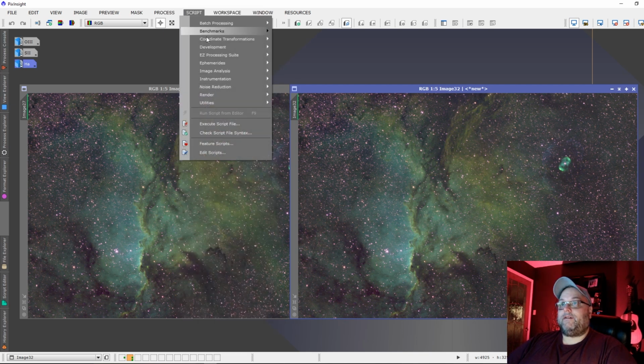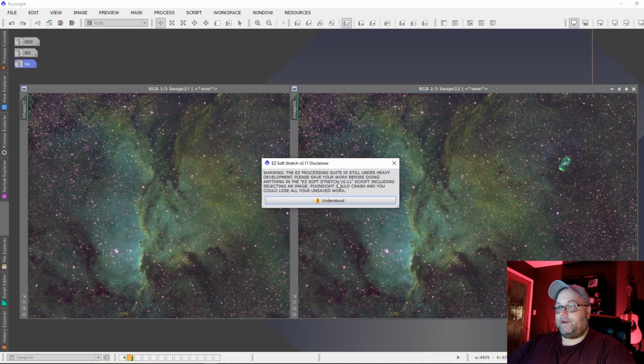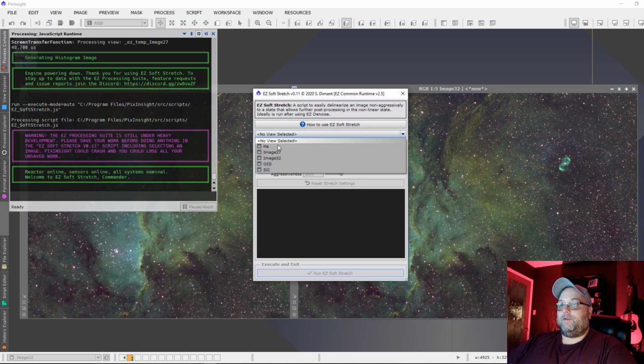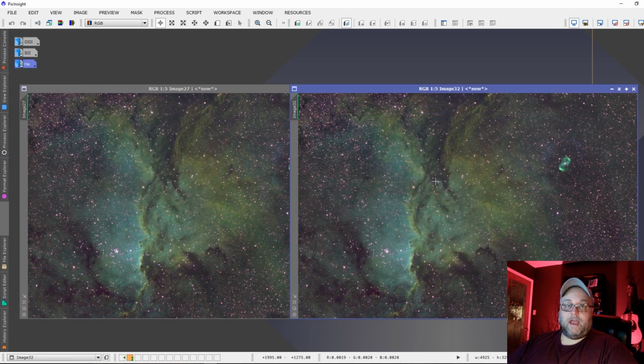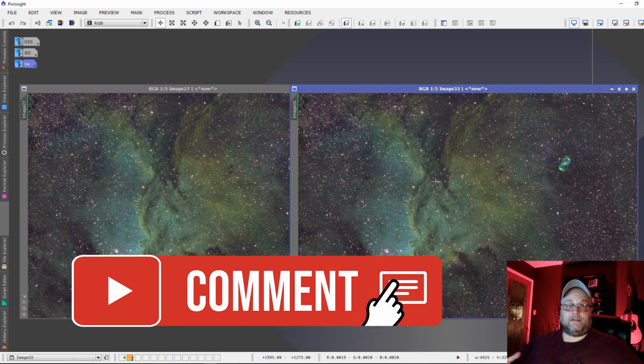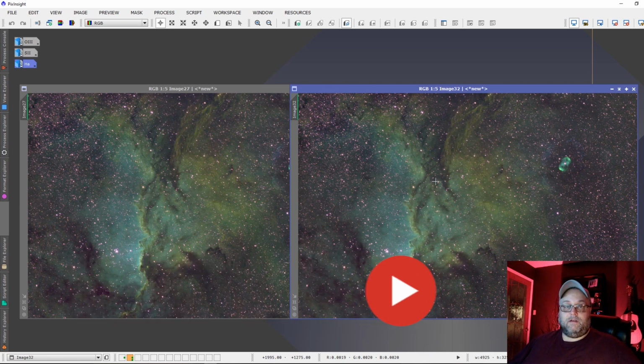If we go back to our soft stretch and we open image 32, we'll now see that the color channels are aligned. And now it's showing us what we'd expect our narrowband Hubble palette image to look like. And we can continue processing it. And that's it. So I hope that you found this helpful and that it is something that you could possibly use to make color calibration a little easier.